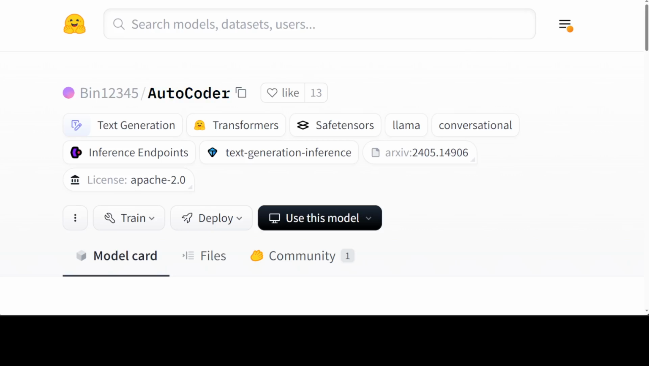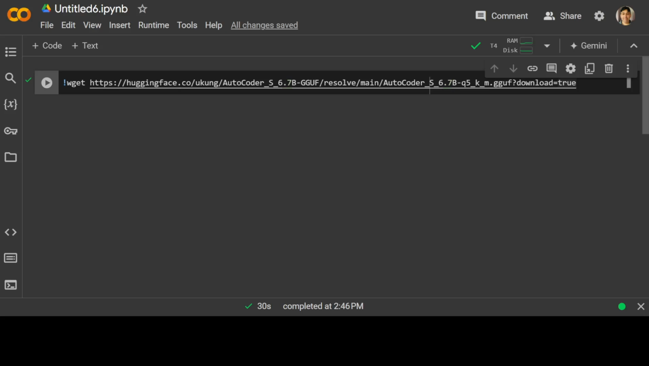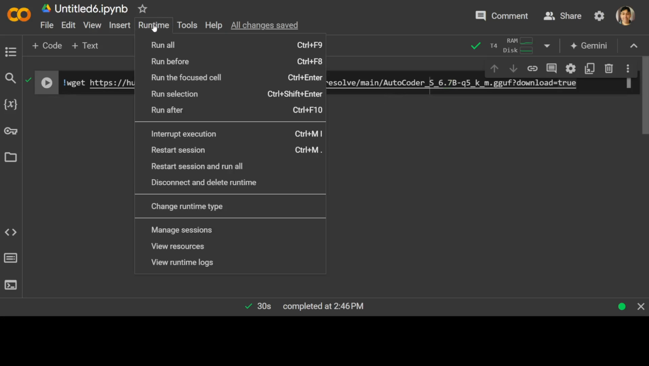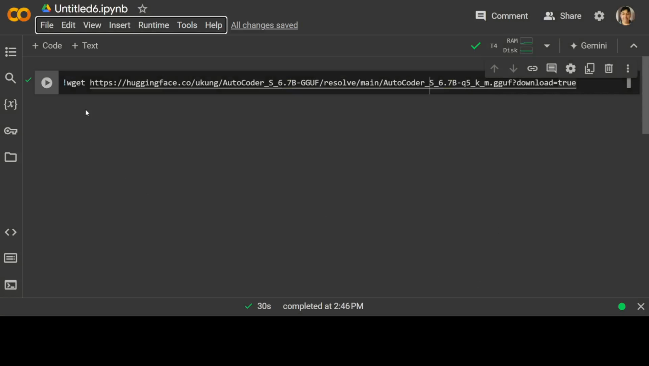Now, I will be using this quantization from Yukong because we'll be installing it in Colab, and Colab has a free GPU which we'll be using. So for that, you would need this quantized version. So for that, let's go to my Google Colab. This is my Google Colab. First up, we need to set the GPU. So go to Runtime, Change runtime type, and select this T4 GPU, which is a free GPU from Google. So really hats off to Google for providing us that. Click on Save, and then let's download our GGUF format or quantized file.